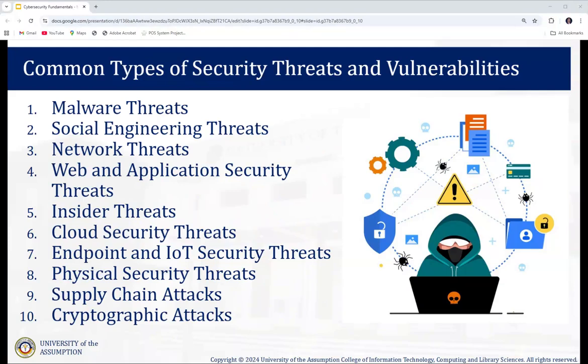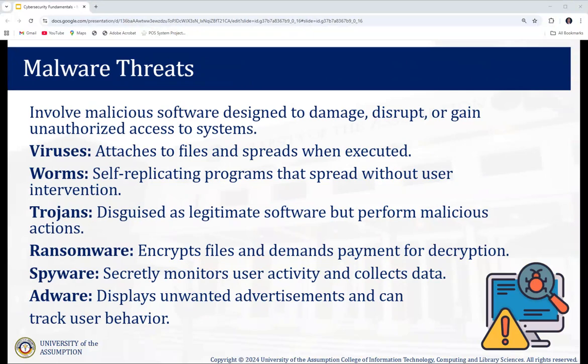Now, here are the common types of security threats and vulnerabilities that we will be going through one by one. So first we have the malware threats. When we talk about malware, we're referring to malicious software specifically designed to damage, disrupt, or gain unauthorized access to computer systems. These threats come in different forms, each with its own behavior and purpose.